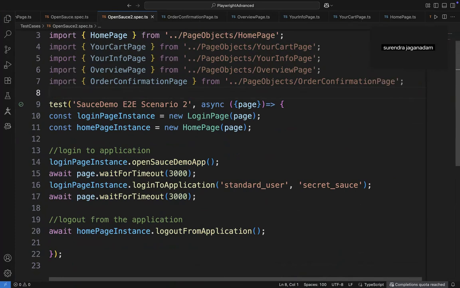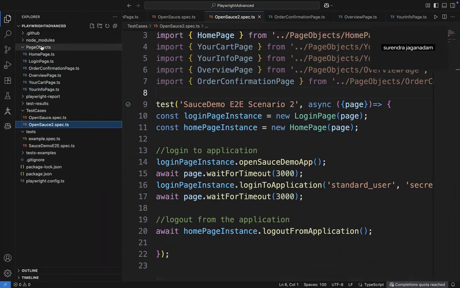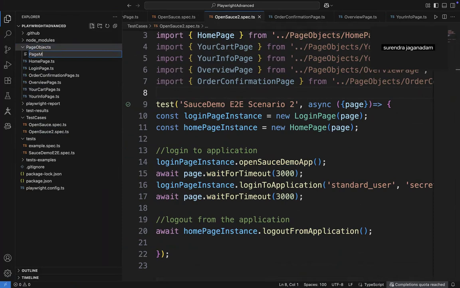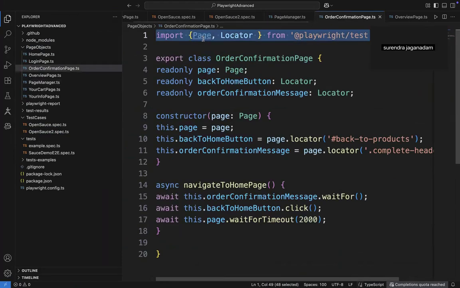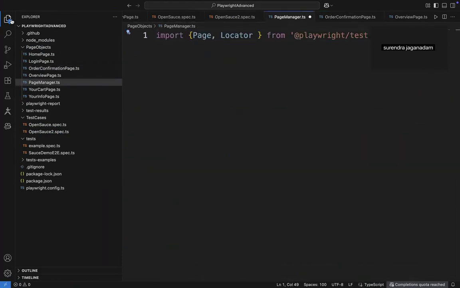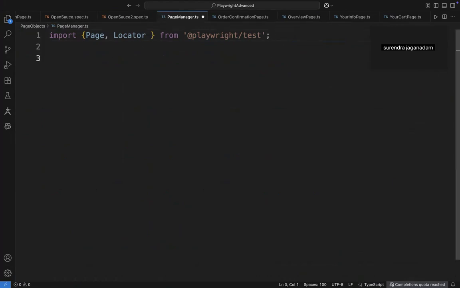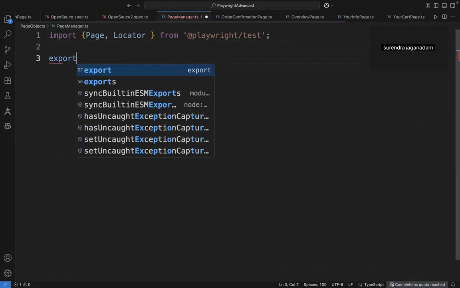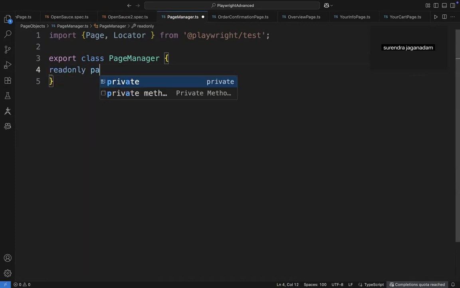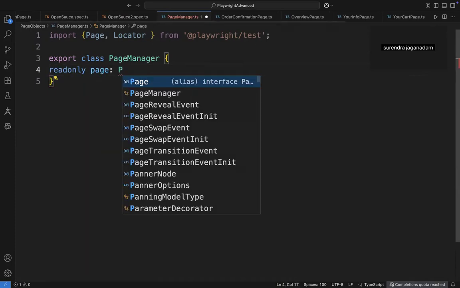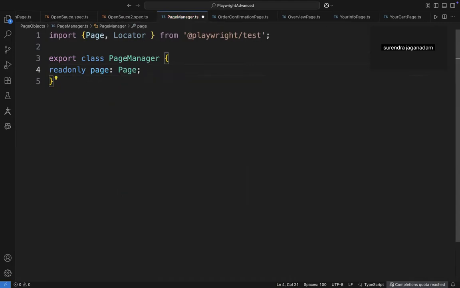Now, in order to manage my pages, I'm creating a page manager file, and this page manager file is a class. I'm going to create a class inside the page manager file, so I export a class PageManager. Inside this class, I'm using a readonly page, and this is of type Page itself.